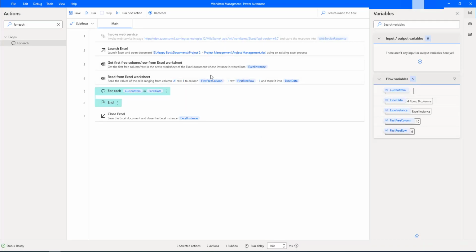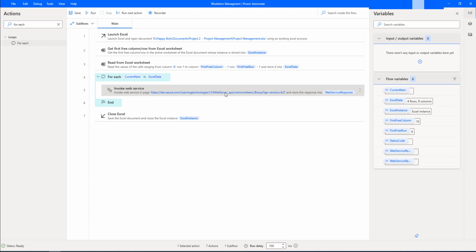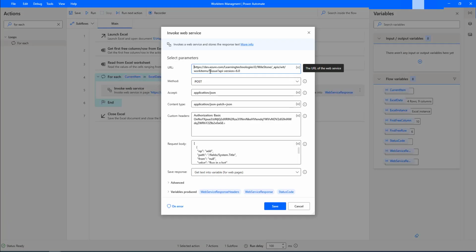Let me click on save. Now I'm going to drag and drop this Invoke Web Service action inside the For Each action. Let me drag and drop. Let me enable this Invoke Web Service action. Now over here, if you observe, let me double click the Invoke Web Service. Over here, I'm going to pass the data.